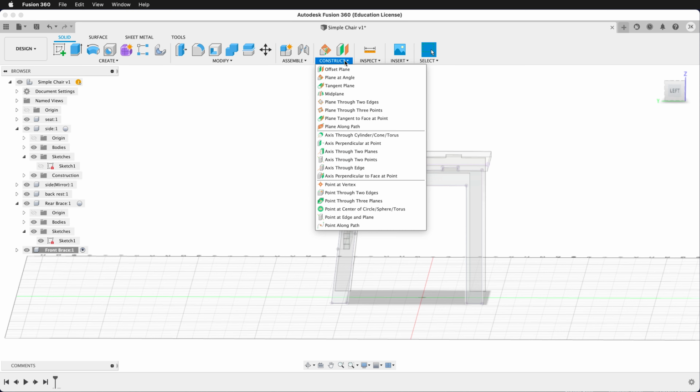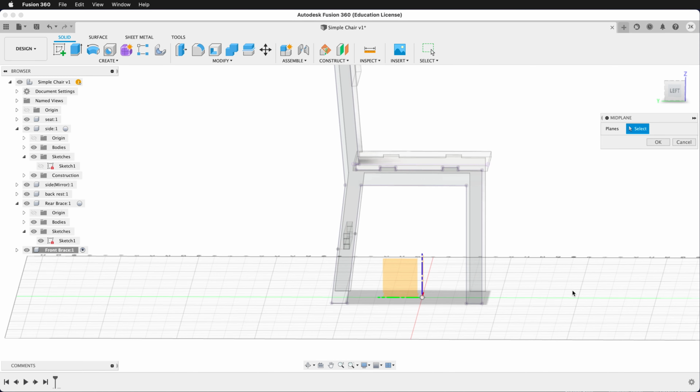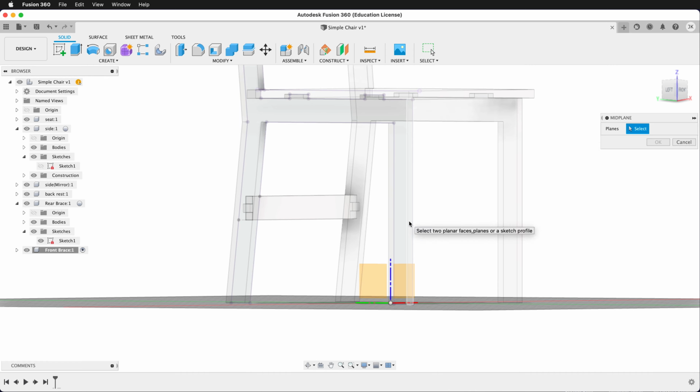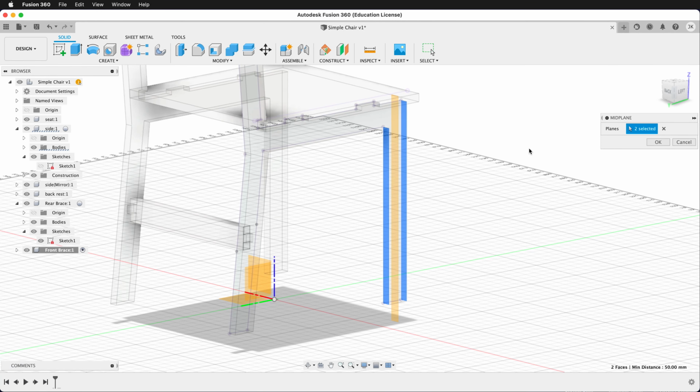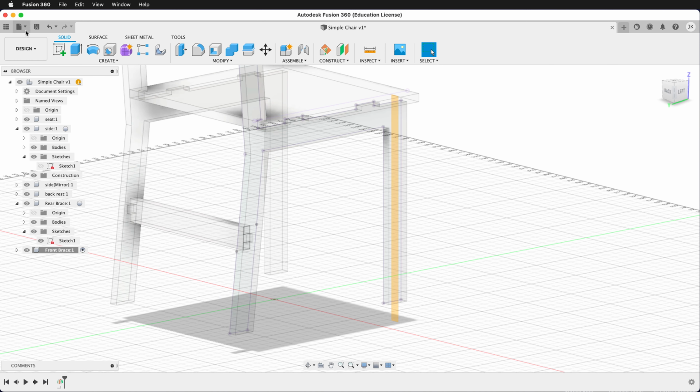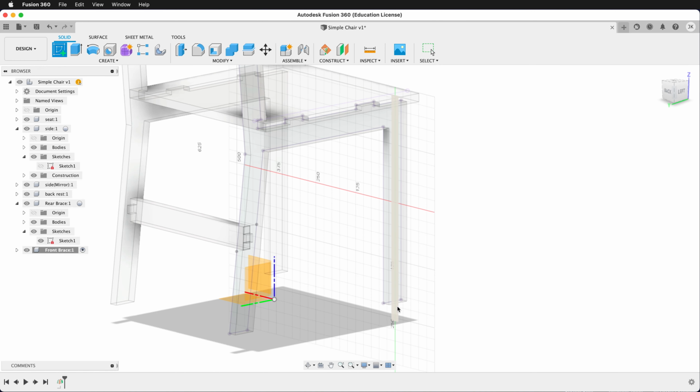So I'm going to click on the construct menu, mid plane, and I want the mid plane to be in between the front legs. So click the front of an edge and then the back edge. It creates this plane in the middle. Press OK. Let's create a sketch right on that plane.